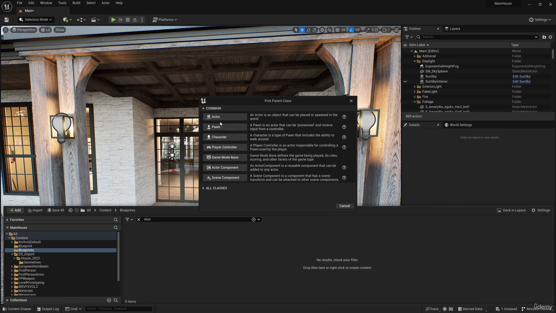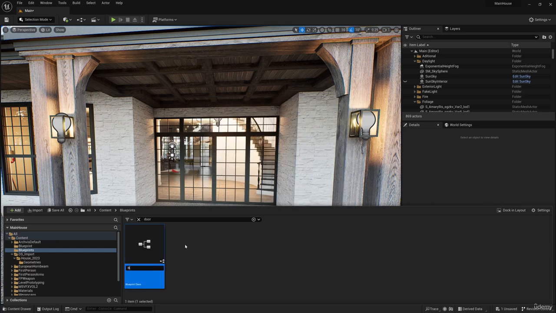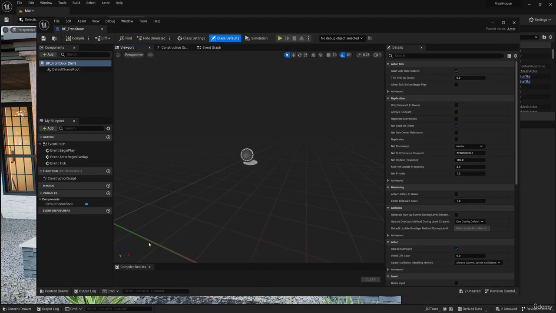To create opening doors, I will use the Actor class. Using this class, you can create interactive objects in the scene. Choose Actor. Give a name with a BP prefix. Go to Editing with a double click.